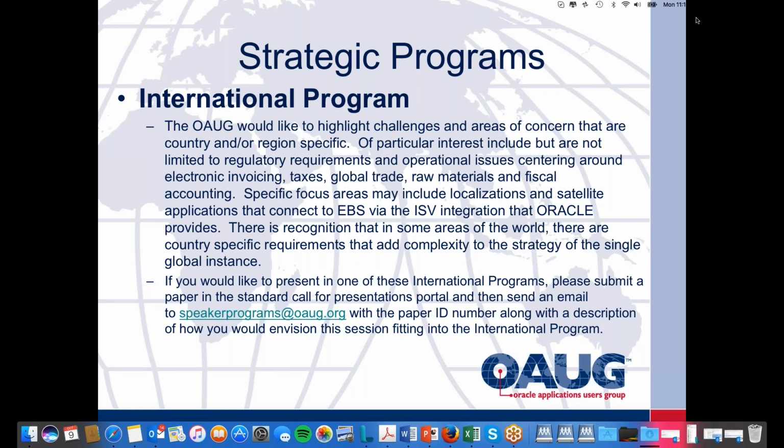I know the new 12.2 product has new tax functionality, especially in India with the GST. I know in Spain, Oracle's looking to provide online VAT registration. So there's a lot of new information out there that I know people are encountering, having concerns or issues with, that we'd like to have speakers on.